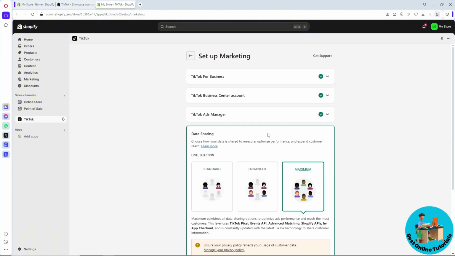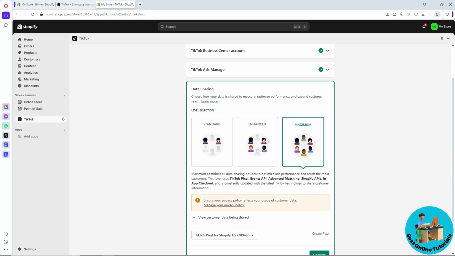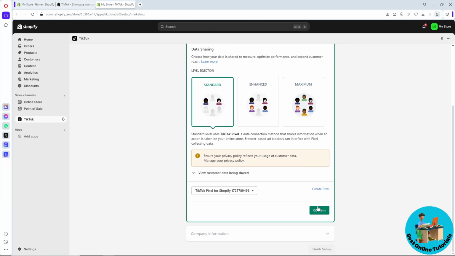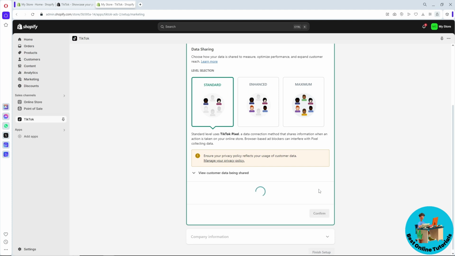Now here on the data sharing, just simply provide whether you have a standard, enhanced, or maximum. So I'm gonna go for the standard. And if you want to create a pixel, you can just simply click on this over here and you should be able to click on confirm.